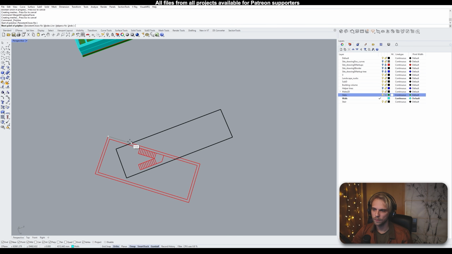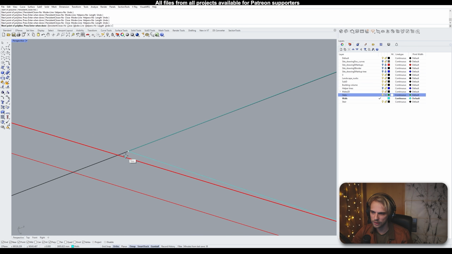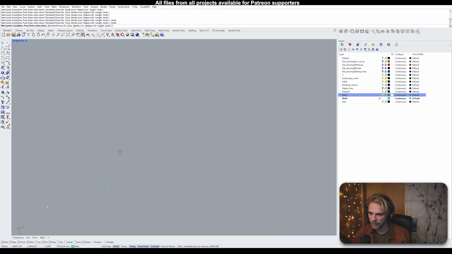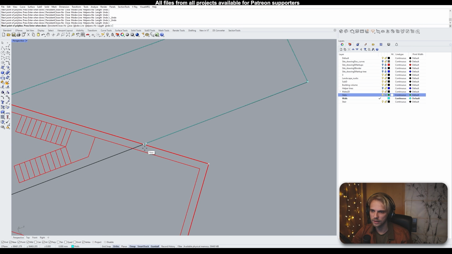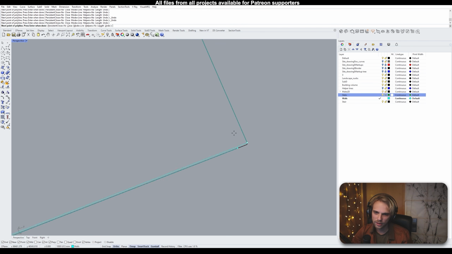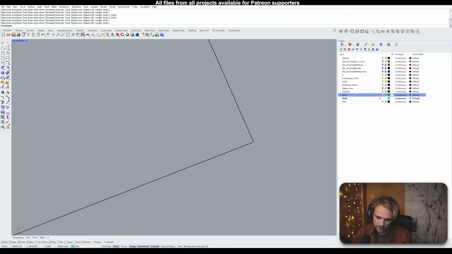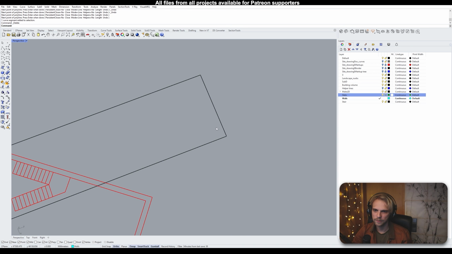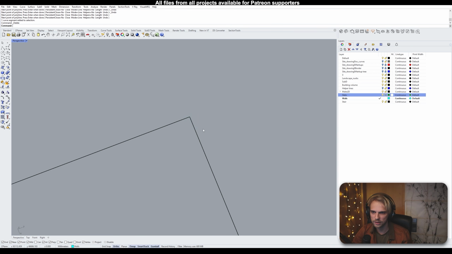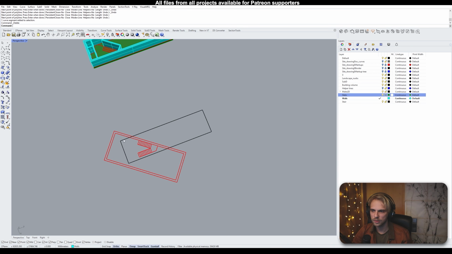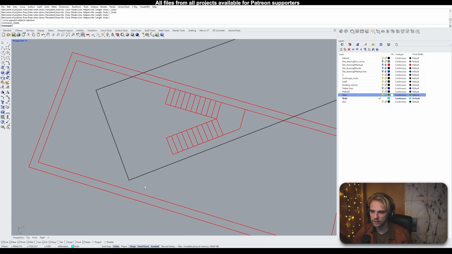I'll just draw a polyline around the whole region. I think I messed up. Yes, I did. Control Z to undo. And this time actually click on the correct... Oh, I messed up there as well. What the hell? Is that a fillet? That was my bad. I'm sorry. Give me a second. Let me fix my mistakes.